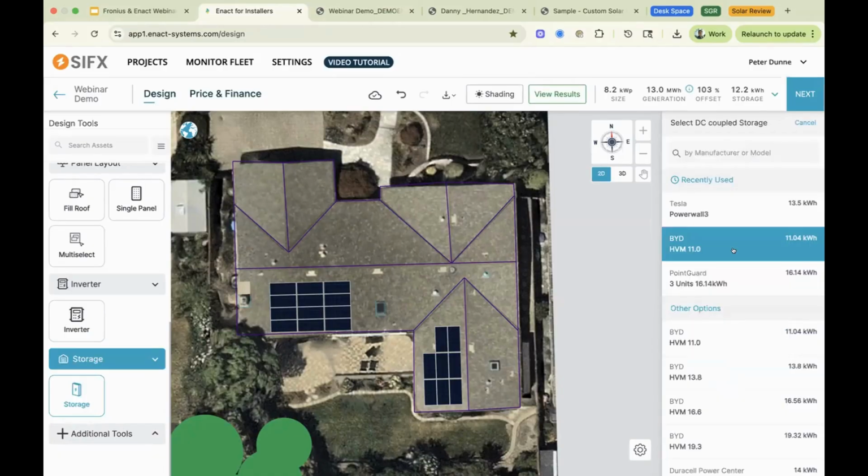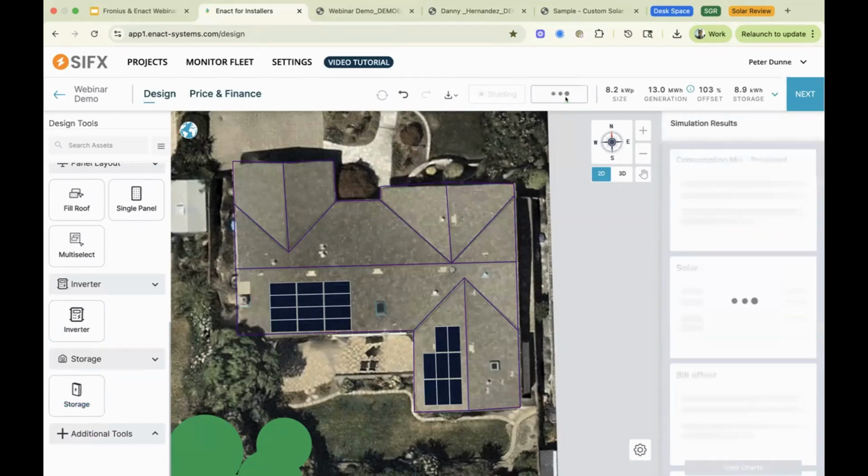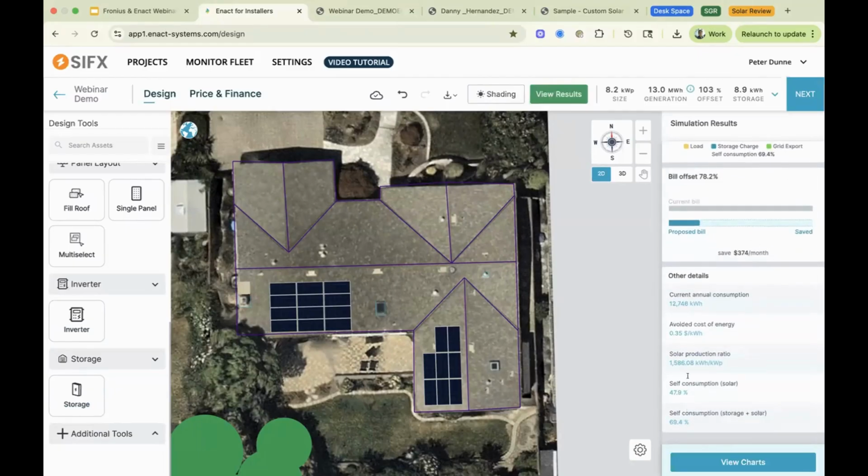Let's try this one here. And the point I'm trying to make here is the designer doesn't have to go back and forth, doesn't have to do the calculations. You can immediately see adding 11 kilowatt hour battery will push up the savings by 0.35. So that's immediately going to have an impact on your return on investment.